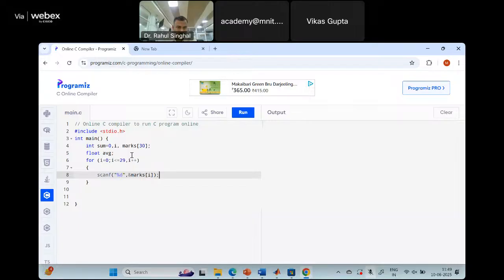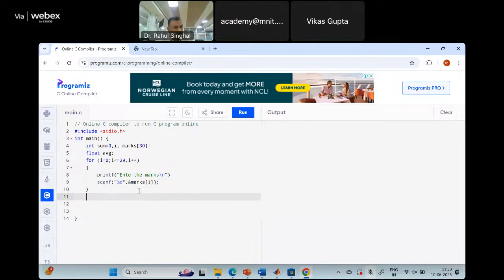Okay. Or maybe I can use printf also. Enter the marks, and I can use backslash n also. So this is the for loop to get the data in the marks array from the keyboard. Now how to read this data? We will use another for loop to have the summation of all these values.